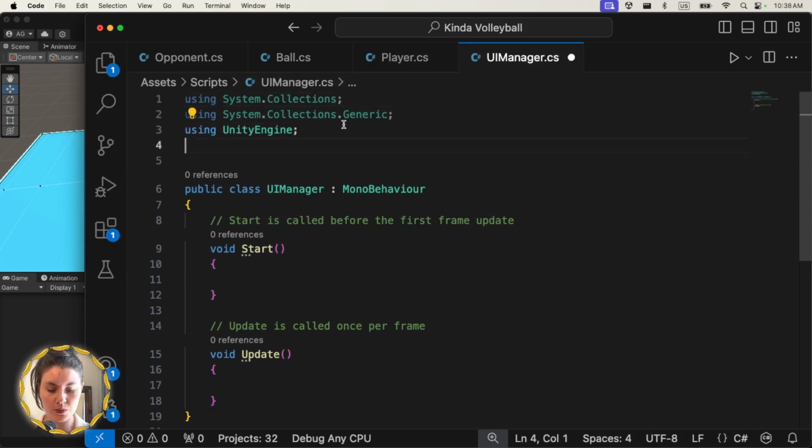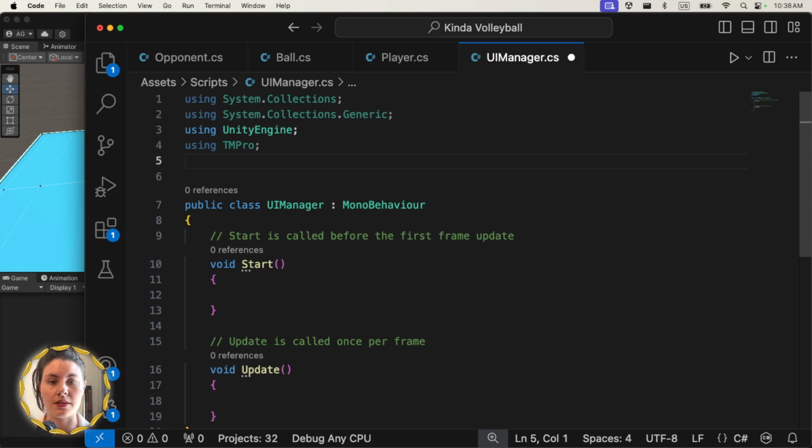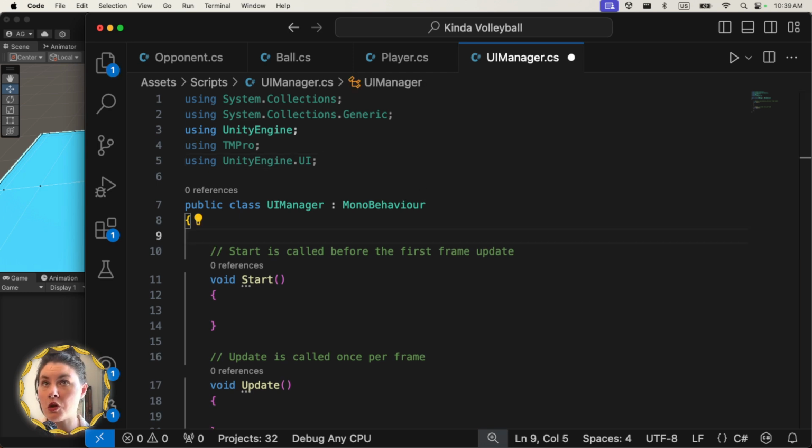All right, few things we need. We need to be using TMPro since we have a couple objects that use the Text Mesh Pro. We also need to be using the UnityEngine.UI to access those other elements. Let's turn the UI Manager into a singleton so that the ball class can call methods on it super easy, like anytime they need to update the score text.